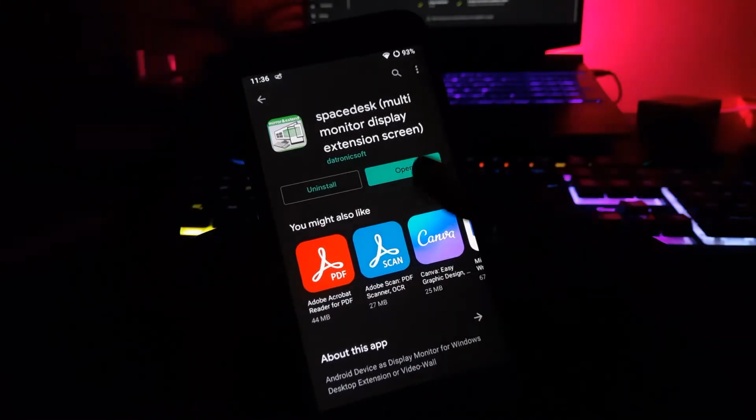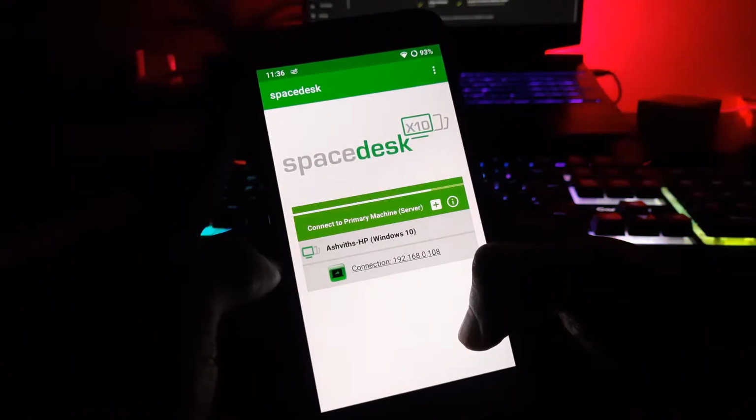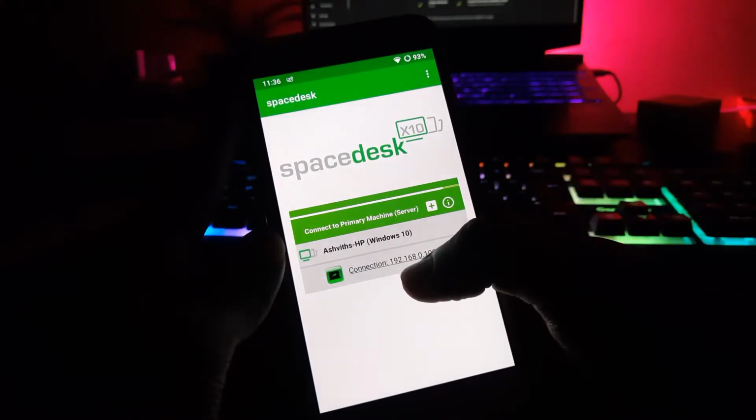Now open the app. Tick the box and tap OK. Now your PC will be automatically visible with your PC name and IP address. Tap on it. Yeah, you are in.